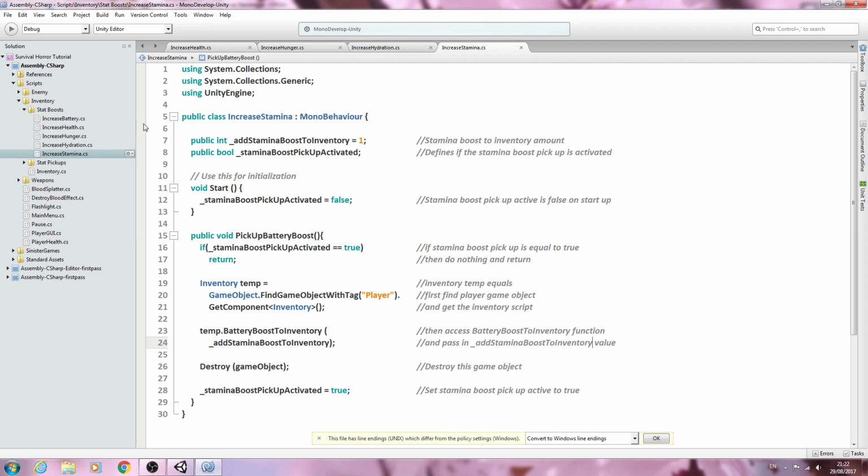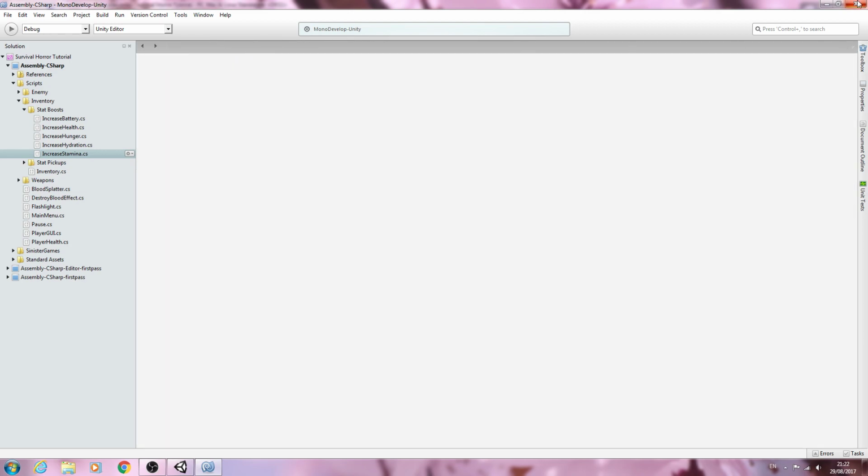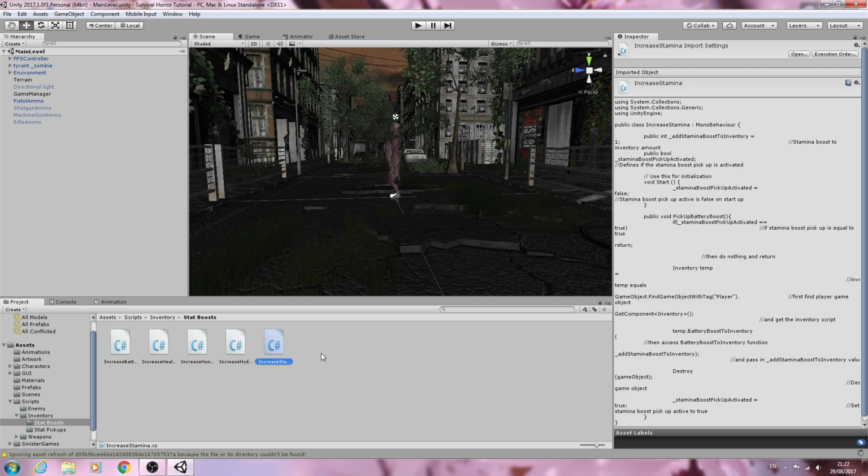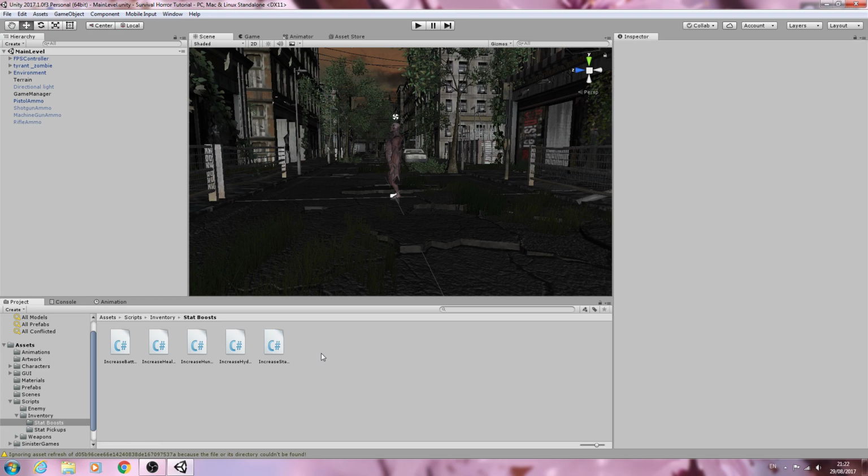So, with that said, we've created all the scripts now for the boost. As I said, in the next lesson, we'll actually get around to testing our inventory system. And in the meantime, if there is any features you wish me to add, as I said, please leave a comment below and I will be happy to try and accommodate.